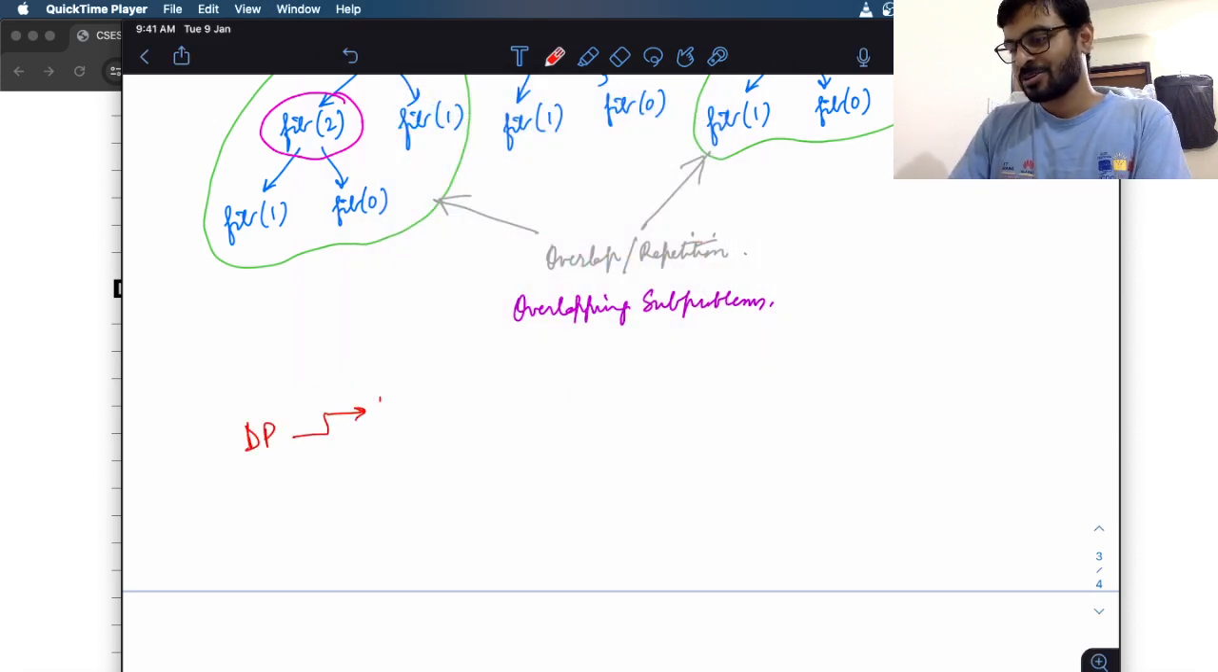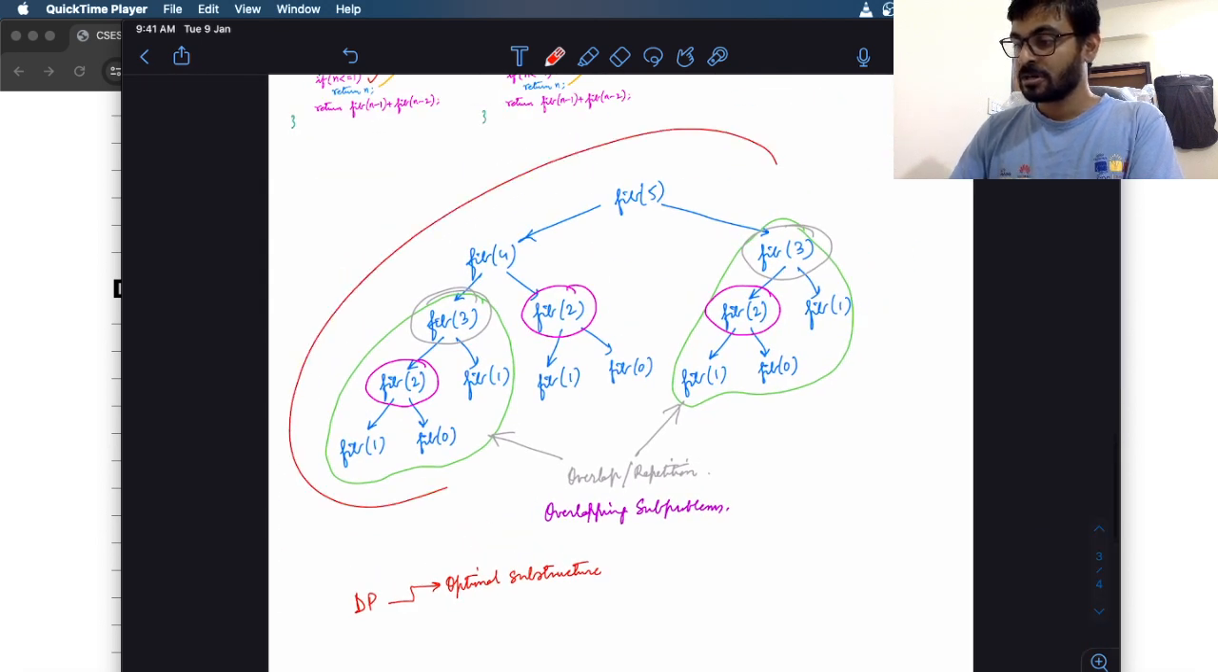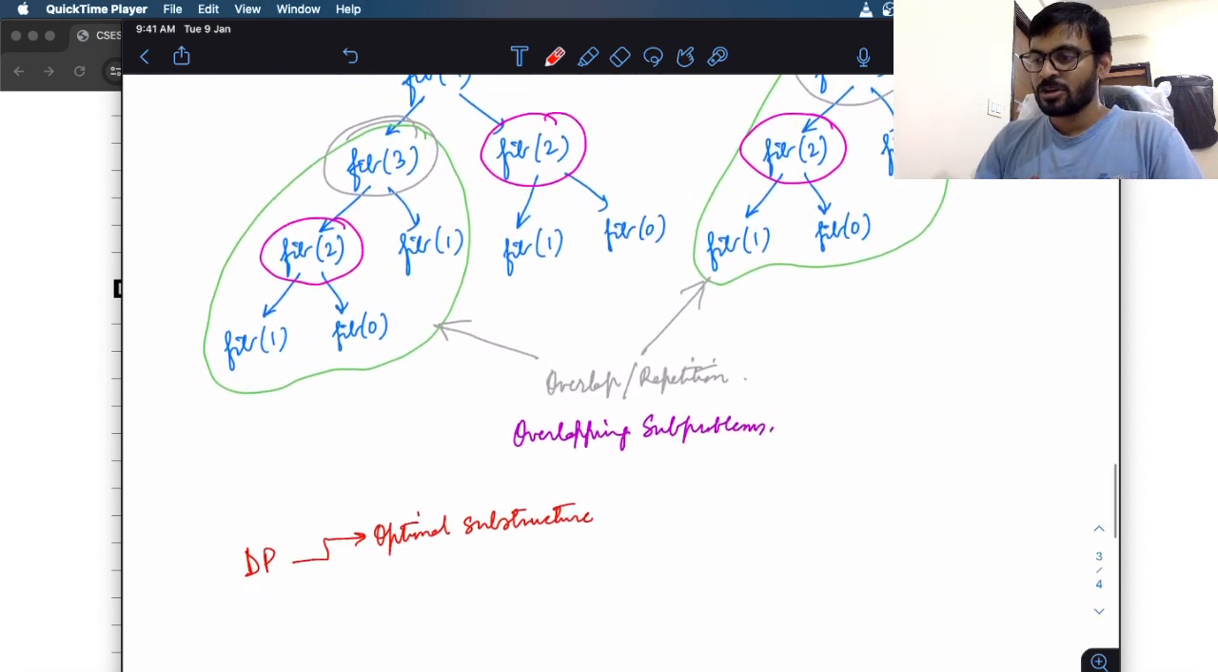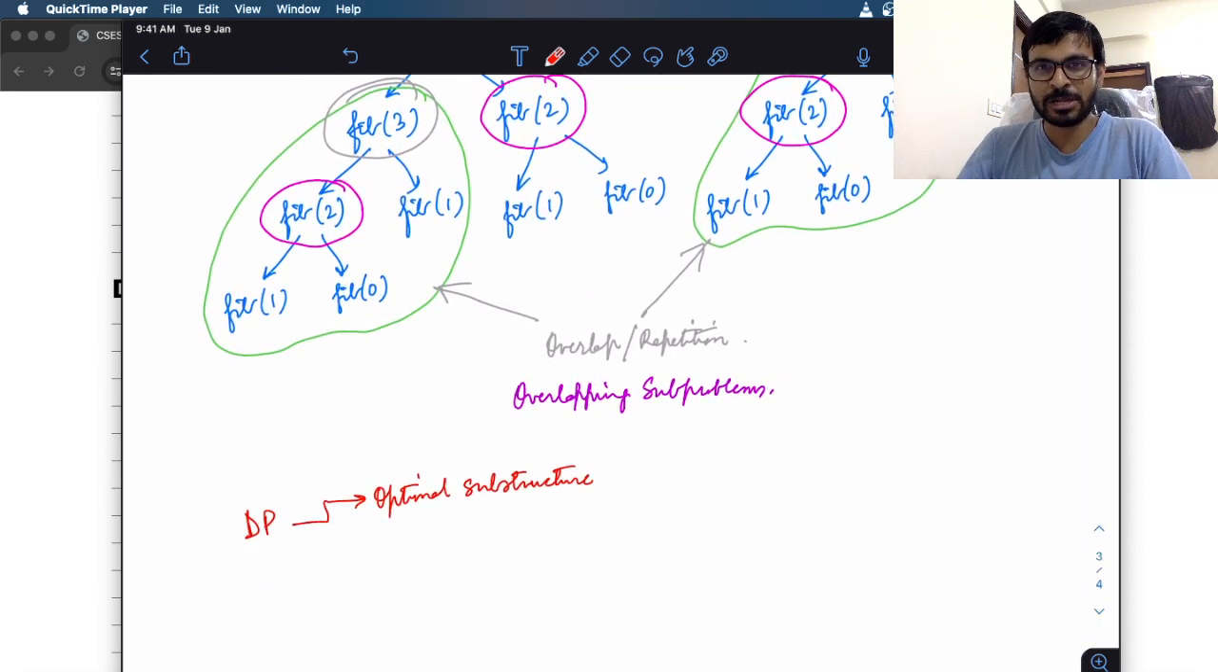First of all, optimal substructure. What is optimal substructure? This structure basically tells us that if we can solve smaller subproblems, then very easily we can solve bigger problems. How? Simple addition. If I know fib of 3 and fib of 2, fib of 4 is just one addition away. So that is optimal substructure.